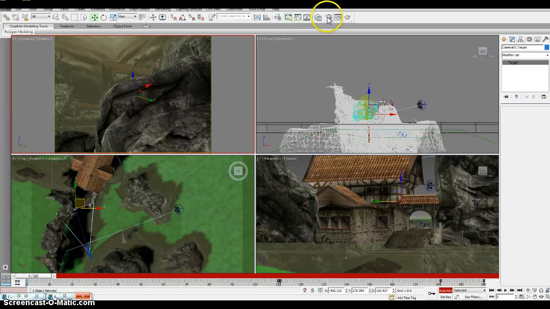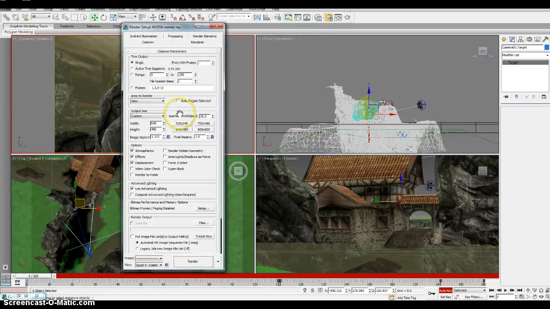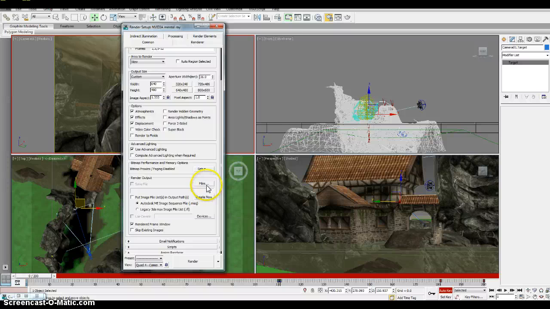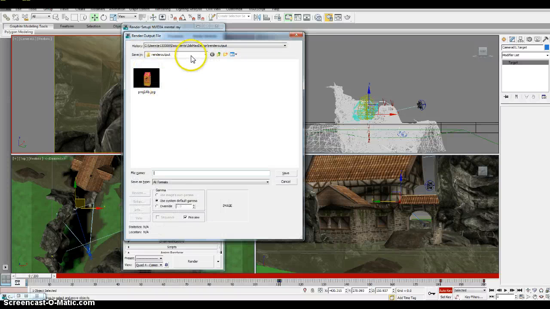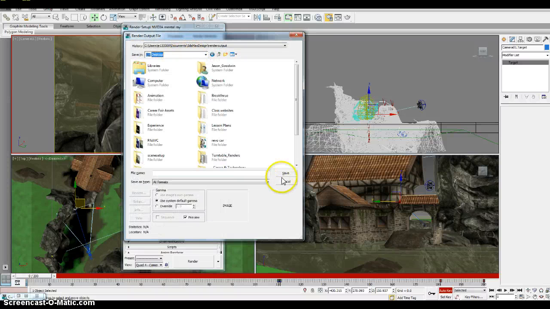So from here now, I would go to render setup. We can leave 640 by 480. I've only got a single render, so I'm going to change that to active time segment. And then we need to save this out, so file output. I'm going to select my desktop and name this scene setup, and then put my name.